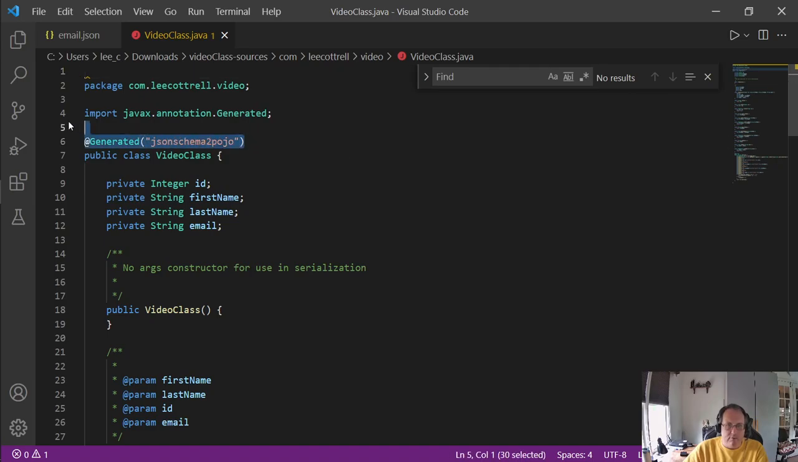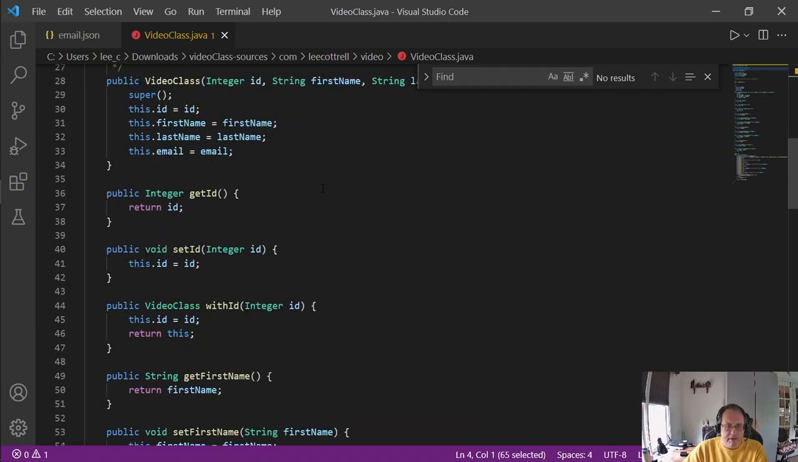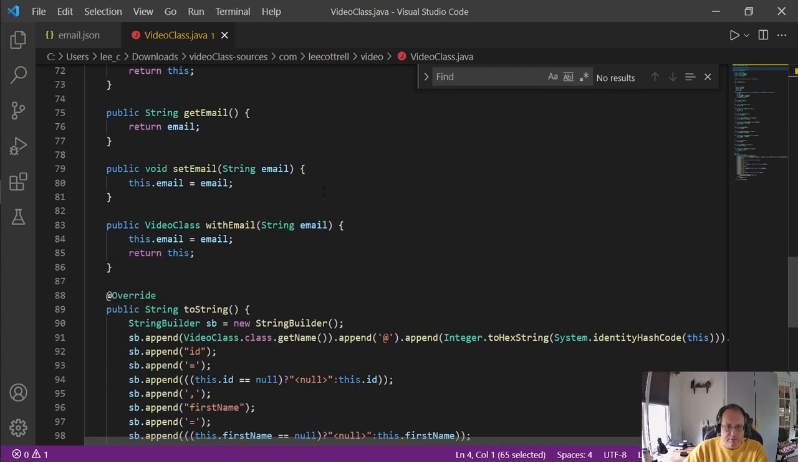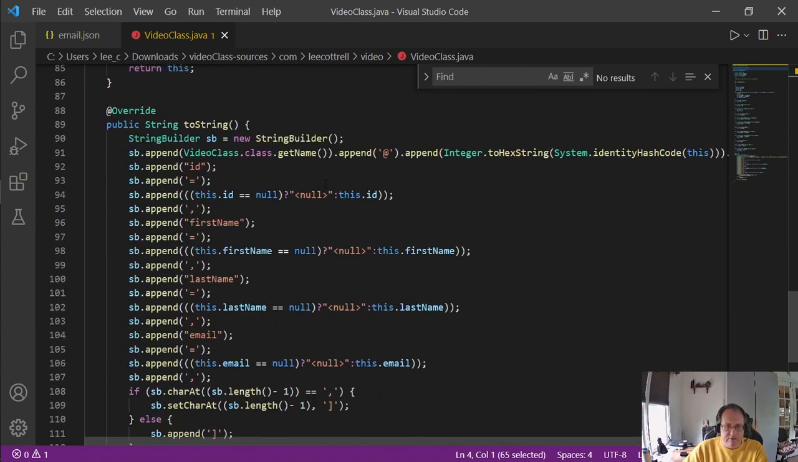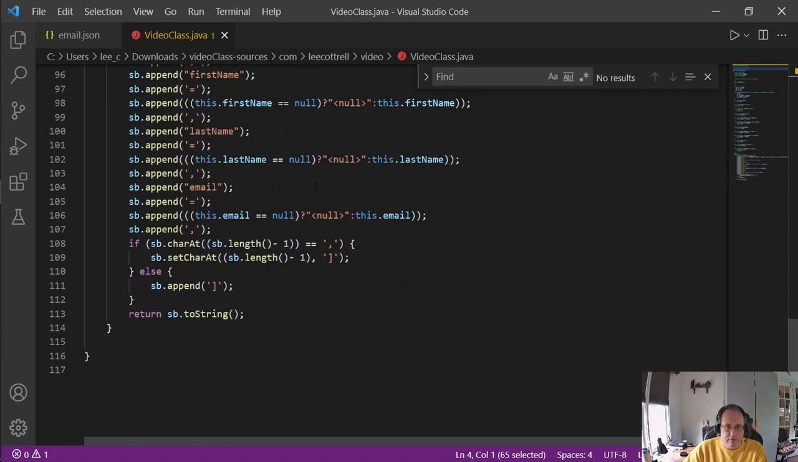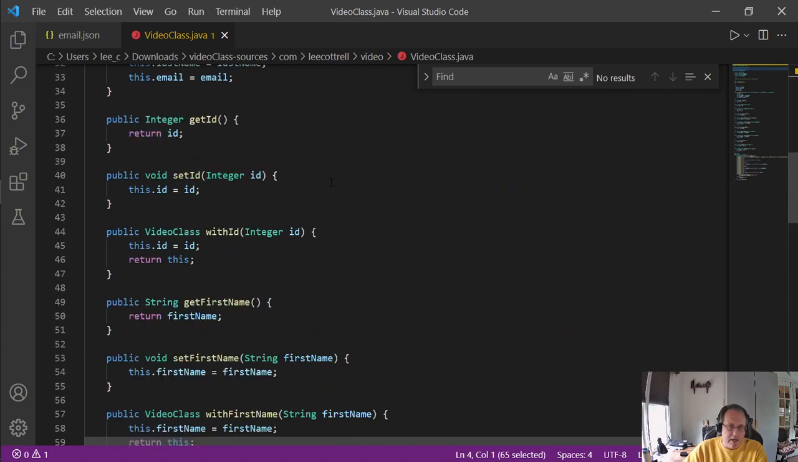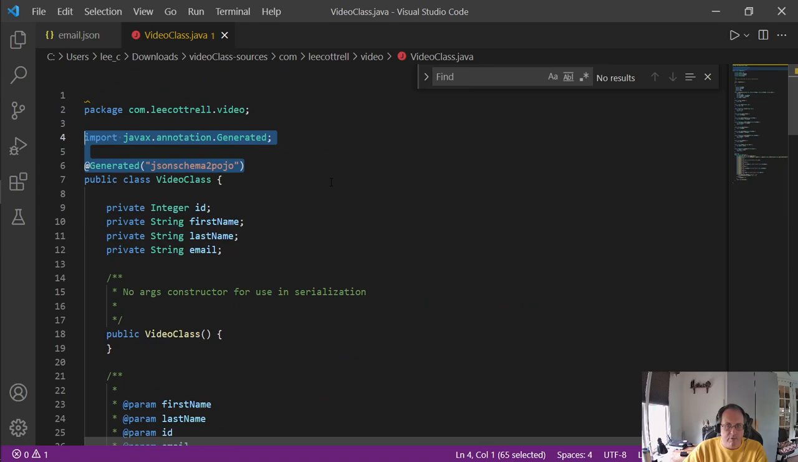Periodically, I run into problems with this generated annotation. Just delete it. But that's the only problem I ever seem to run into with this particular website. And it generates for you a really complicated output. But it's a nice project, and it'll work well with Jackson. It'll save you a few minutes. All right, good luck to you guys.